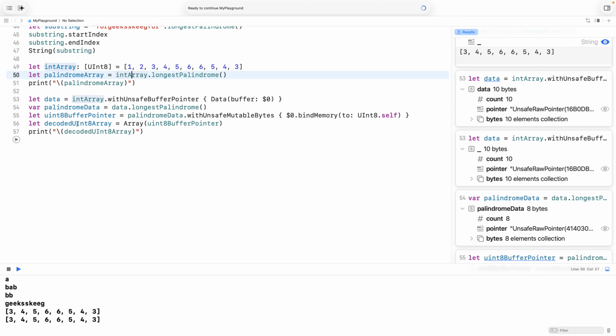What we then do is we're going to take that integer array and create a Data buffer from it. And on the Data buffer, we're calling longestPalindrome. From that palindrome data, we're going to turn it back into an array of unsigned 8-bit integers. And that's what we've got here, a decoded UInt8 array, and when I print it out, we're seeing the same array. It's just that we converted it to Data and called longestPalindrome on Data.